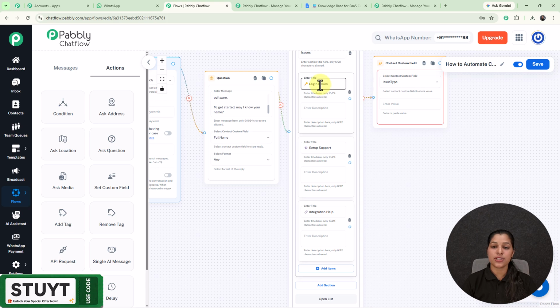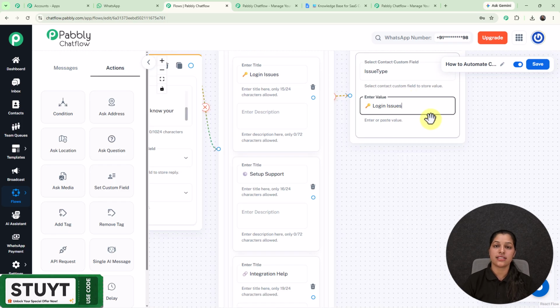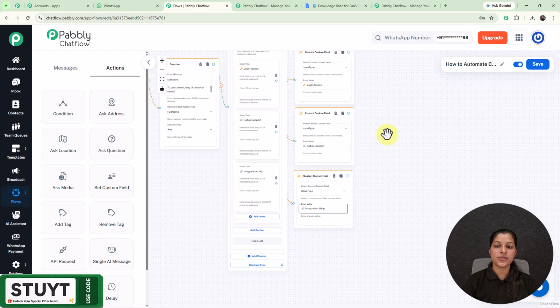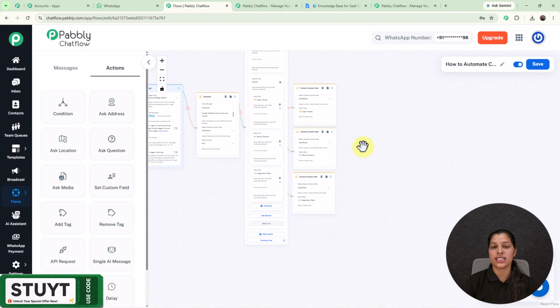And now it is asking me to enter the value. So here you have to enter the value for which you are creating this contact custom field. So here I have entered it. Now let's provide contact custom field to all these list items. So here I have provided contact custom field to all these list items.